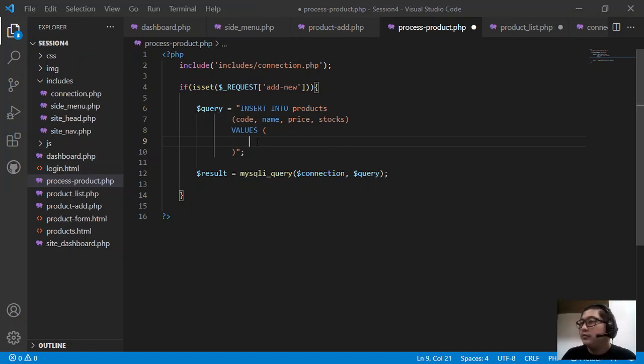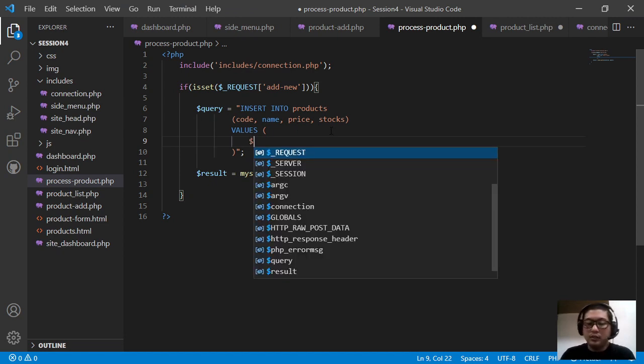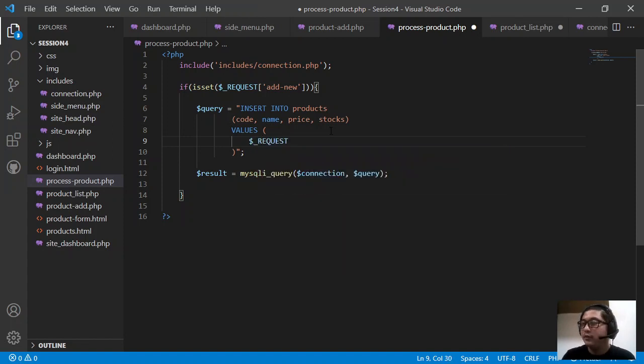Okay, so how do we do that? We need to write the request variable followed by, by the way, I'm using double quotes para ma-display natin yung laman ng request, di ba? So, code. Okay, comma.